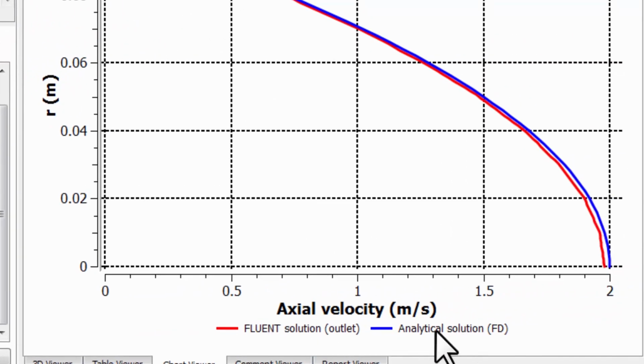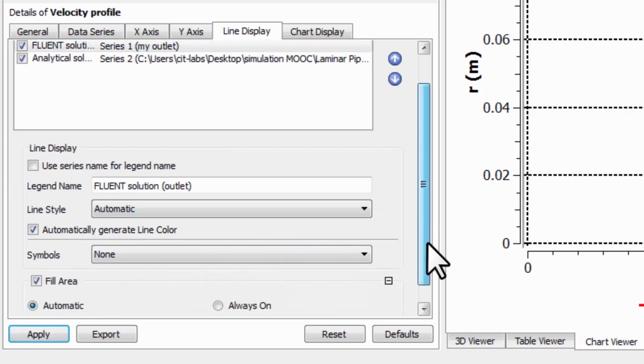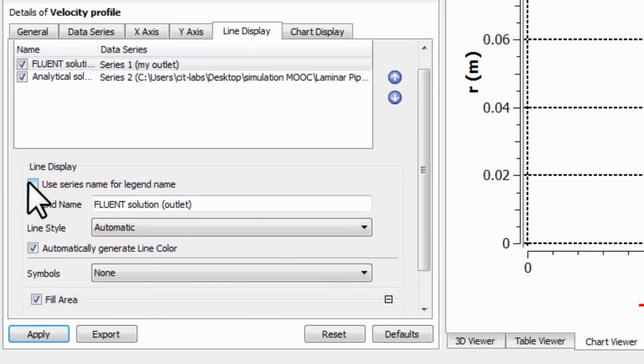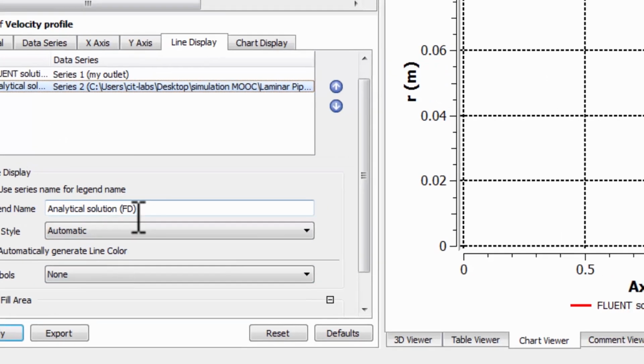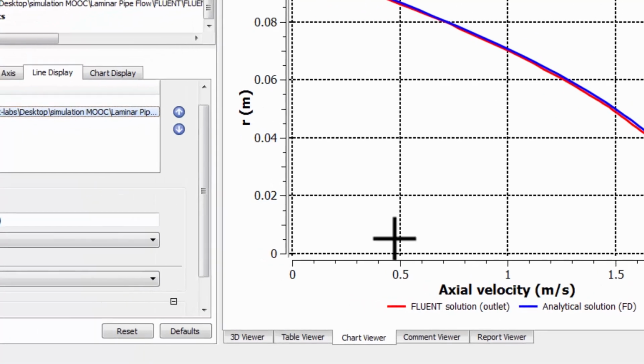And I changed the legend that I did under line display. So under Fluent Solution, I deselected that and gave it the legend name, and I called it Fluent Solution and indicated that it's at the outlet. And the analytical solution, I gave it a corresponding legend, and here I indicate that the analytical solution is only valid in the fully developed region.